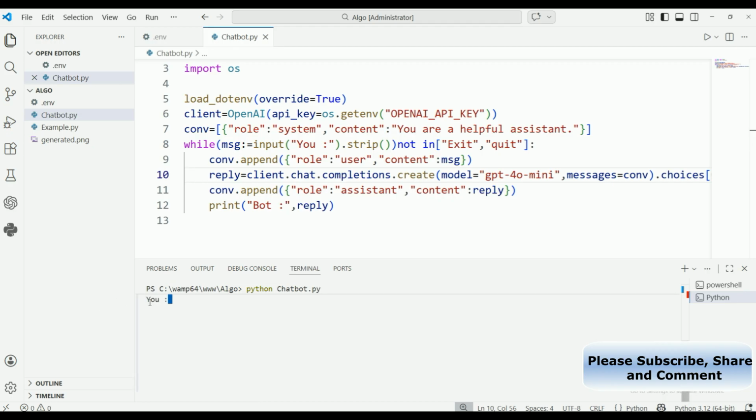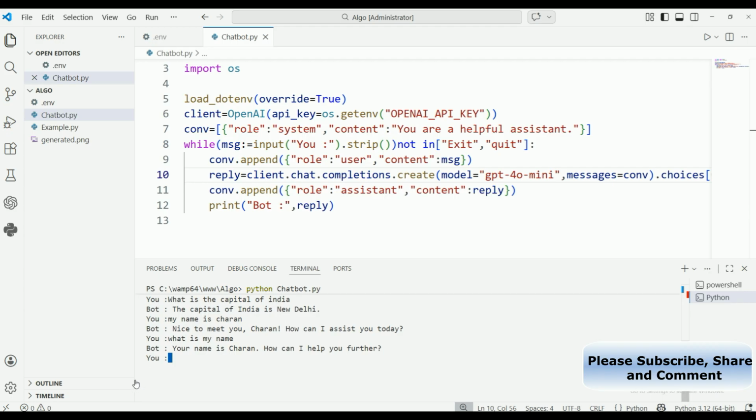Notice here I got the prompt with "You". Now here I'm adding, what is the capital of India. See here I got the capital of India is New Delhi. Now my name is Charan. See here the bot replied, nice to meet you Charan, how can I assist you today? So again I'm asking, what is my name? And the bot replied, your name is Charan, how can I help you further?